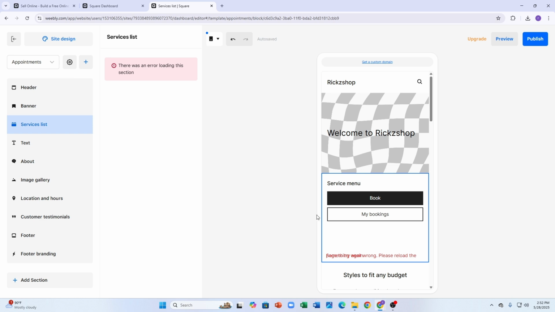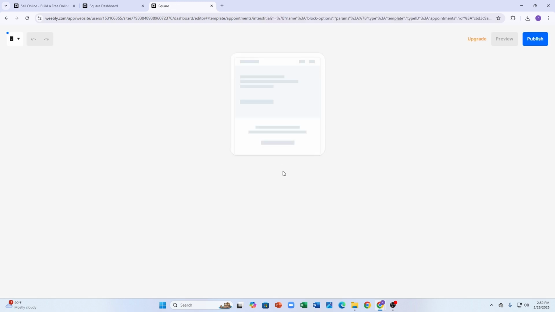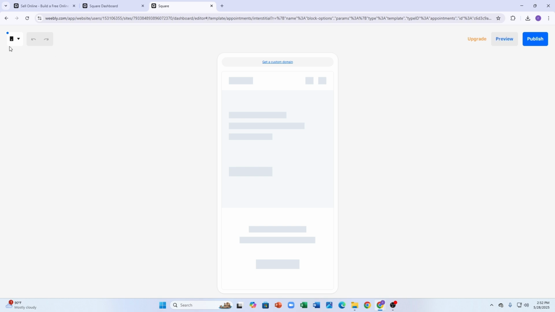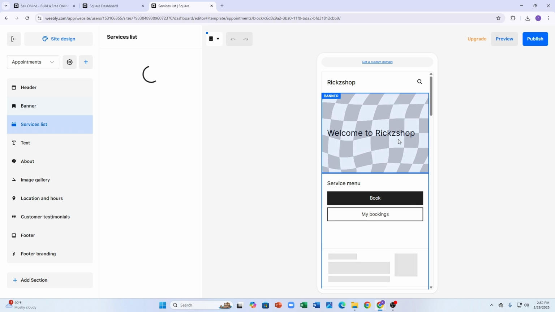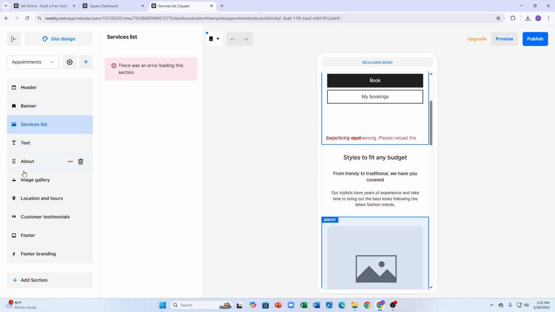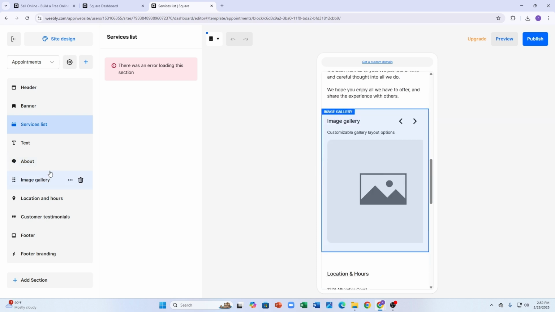You can just okay, we'll just reload and see if it works. And let's just wait while it's reloading, and the service list is not showing. So you can also insert a call to action button, as I've already shown you, and you can use the add section button to insert.